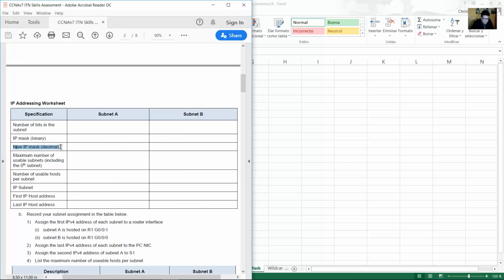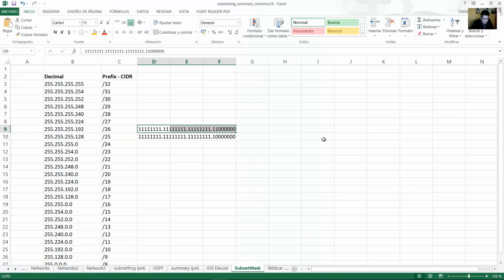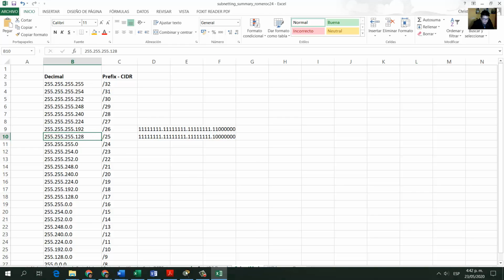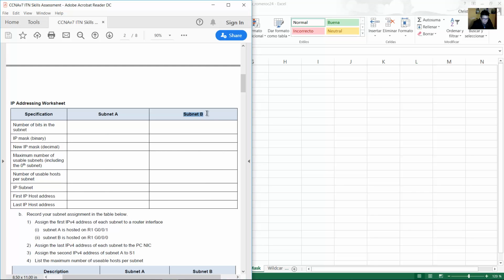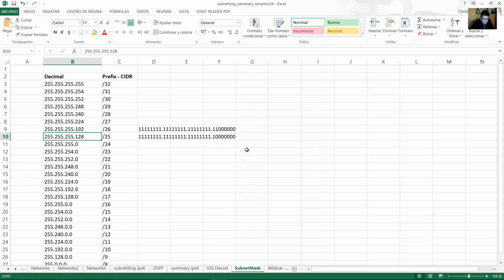New IP mask in decimal for subnet A is 255.255.255.128. And for subnet B, the new IP mask in decimal is 255.255.255.192.